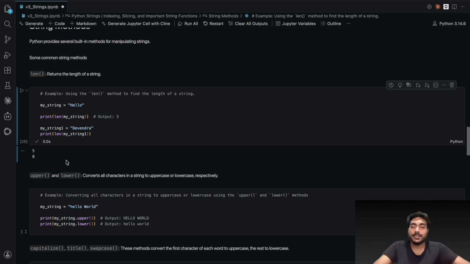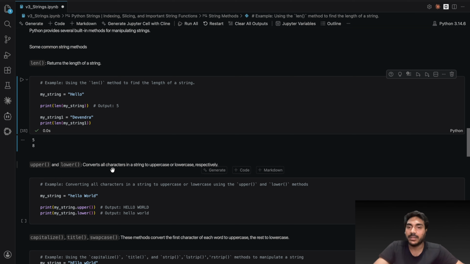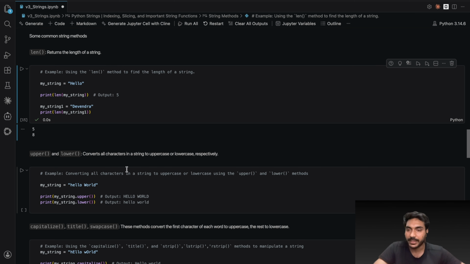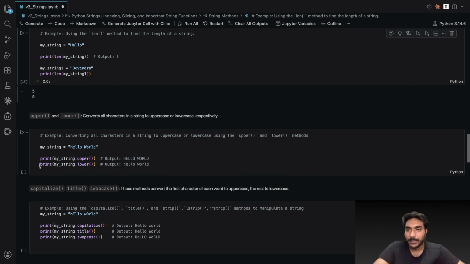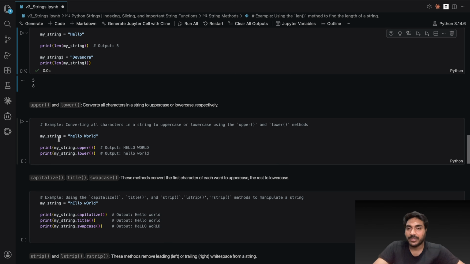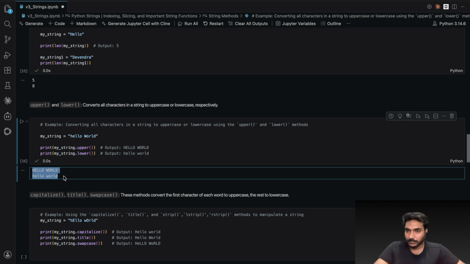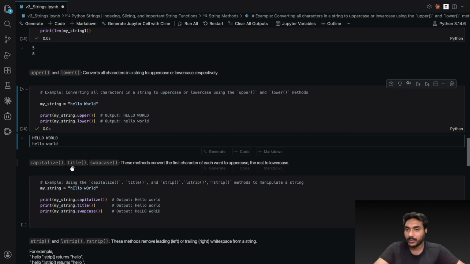All right, let's move to the next functions, which are upper and lower. What these two functions do is convert all the characters in a string to uppercase or lowercase. Let's see this with an example. Again, I have a string hello world. What upper does is it will convert all the characters of that string into uppercase. And similarly, lower will convert all the characters into lowercase. So that's seen. Yep. Let's move to the next one.